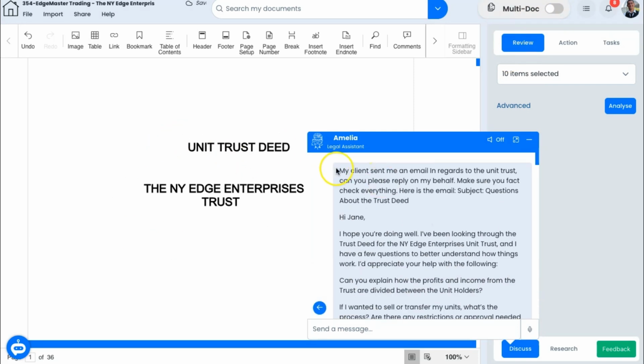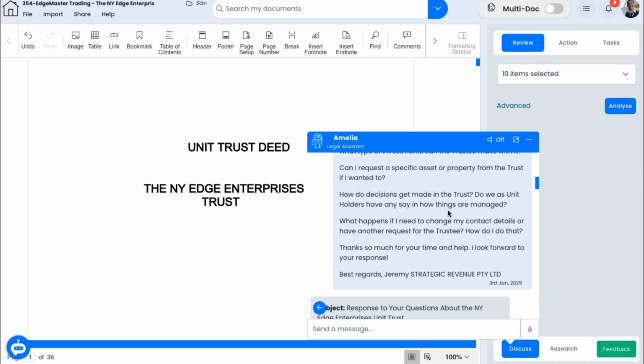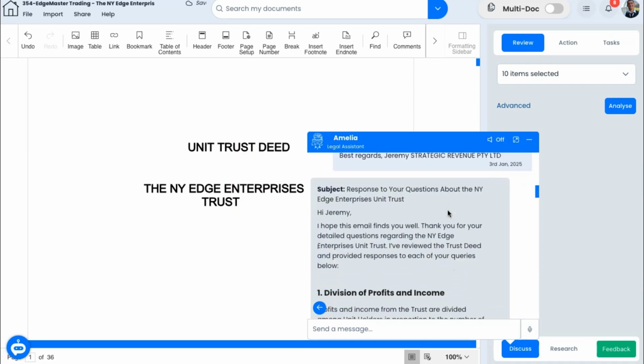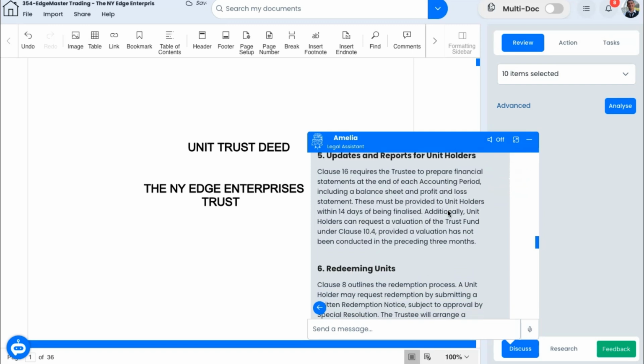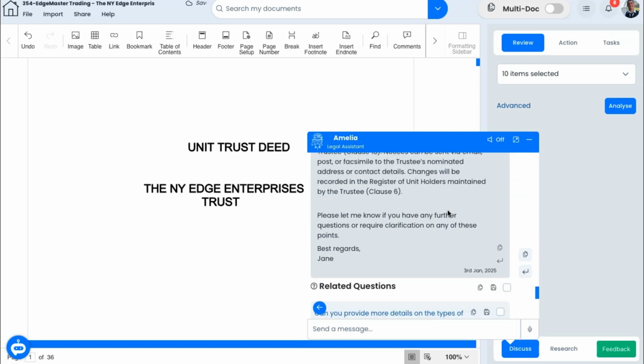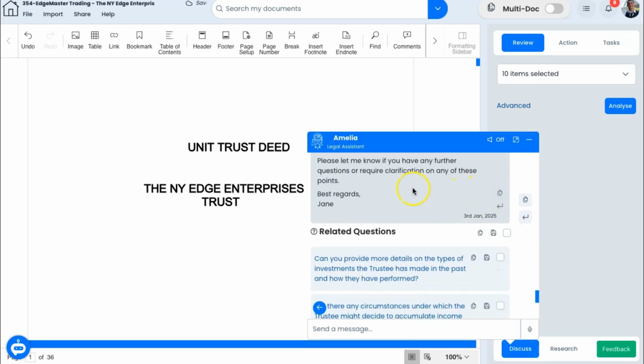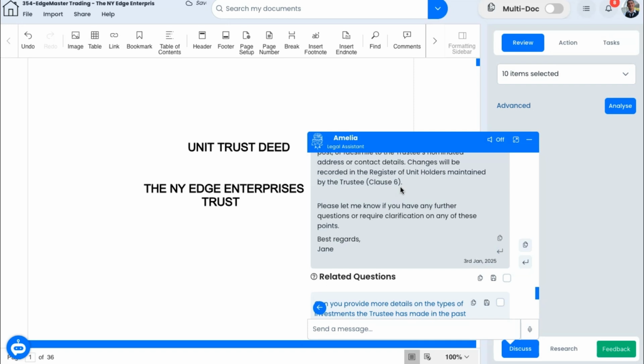And you'll see here that I used it to reply to an email that a client sent me. A client sent an email with questions about the trust deed. I just pasted their email in and asked it to reply. We then got our reply back. And what we can do is then copy that and paste it, obviously checking the facts and amending anything, then sending it to the client.